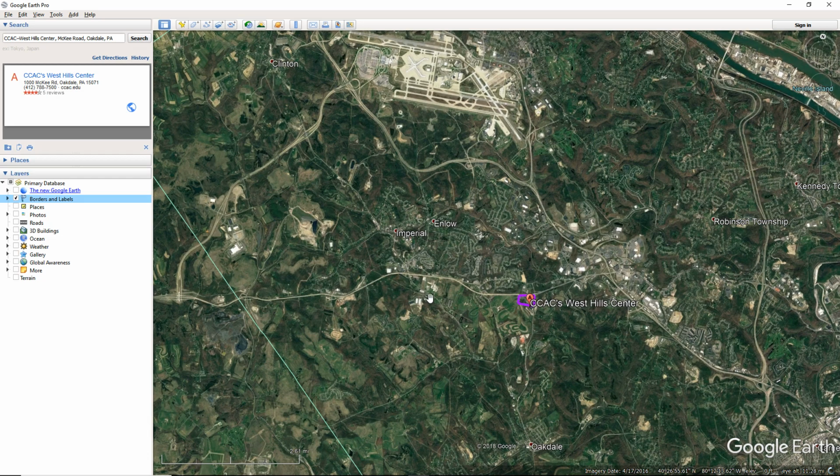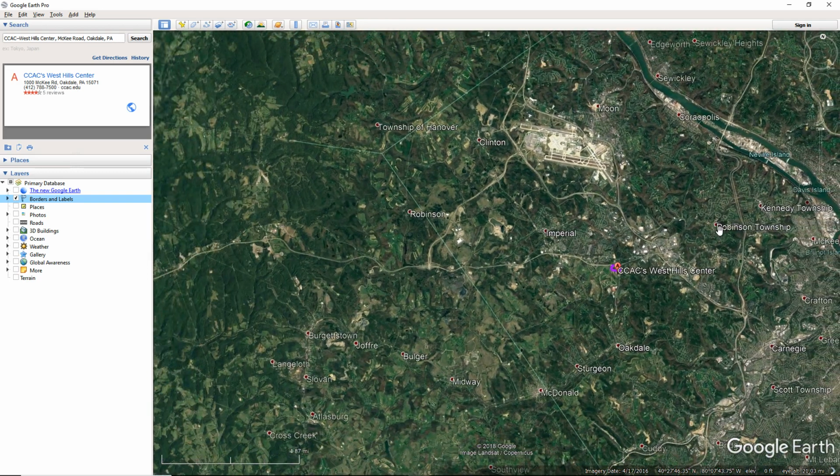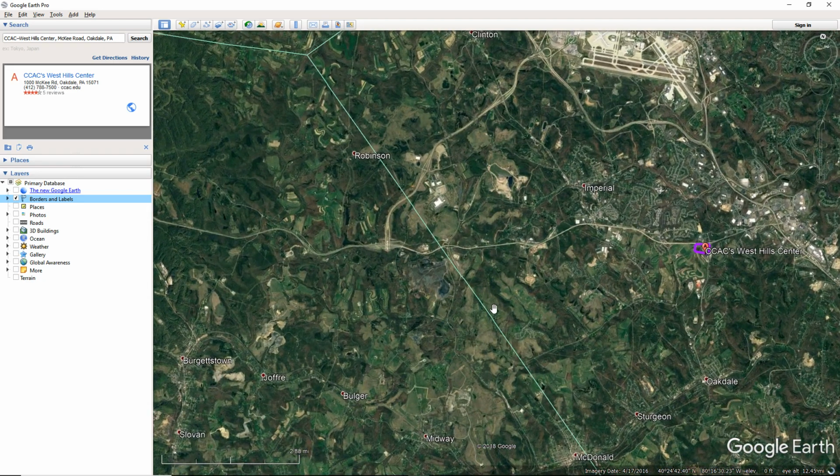So this is in the middle of Oakdale, and here's the Oakdale border right here. Then they start putting in Robinson Town Center, Kennedy Township. And if I unclick these, they disappear. So those are your borders, and you see right here the Allegheny County and Beaver County lines, this green line right here. So it depends on where you are.